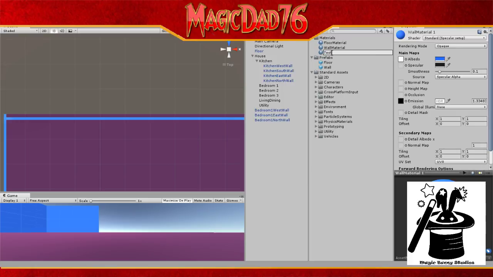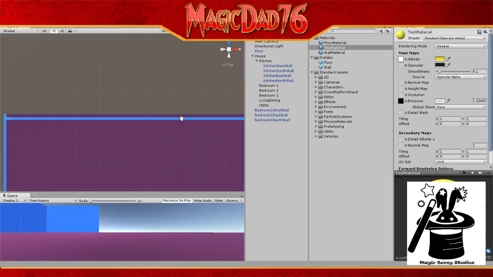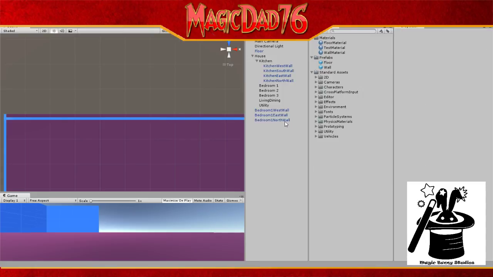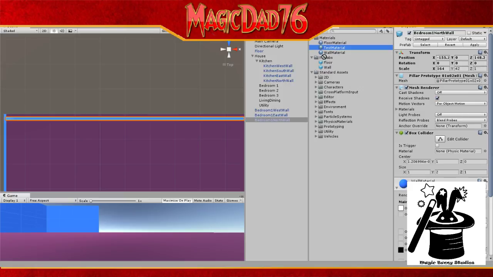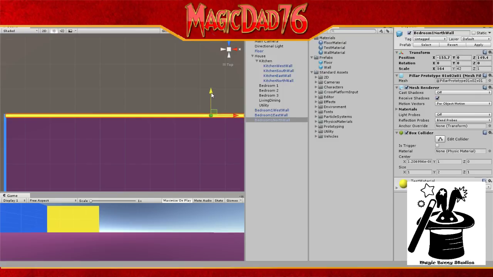Test material. I'm gonna make it bright orange, okay, or yellow. That works. Okay. So north wall is going to have test material on it. There we are. That way I can see what I'm doing with it.